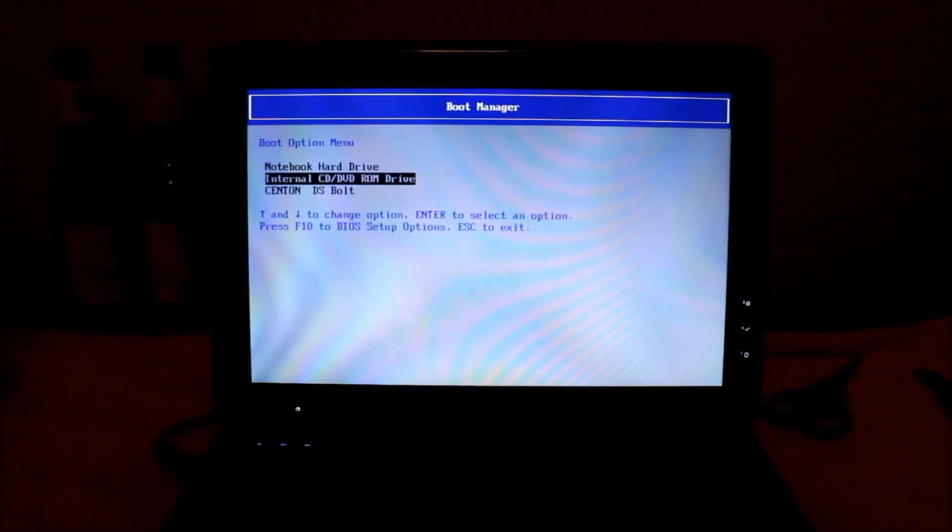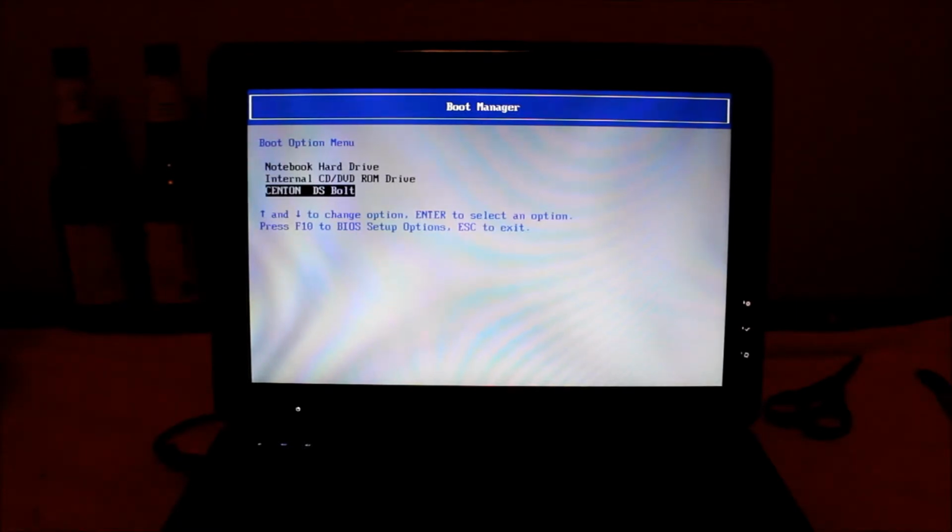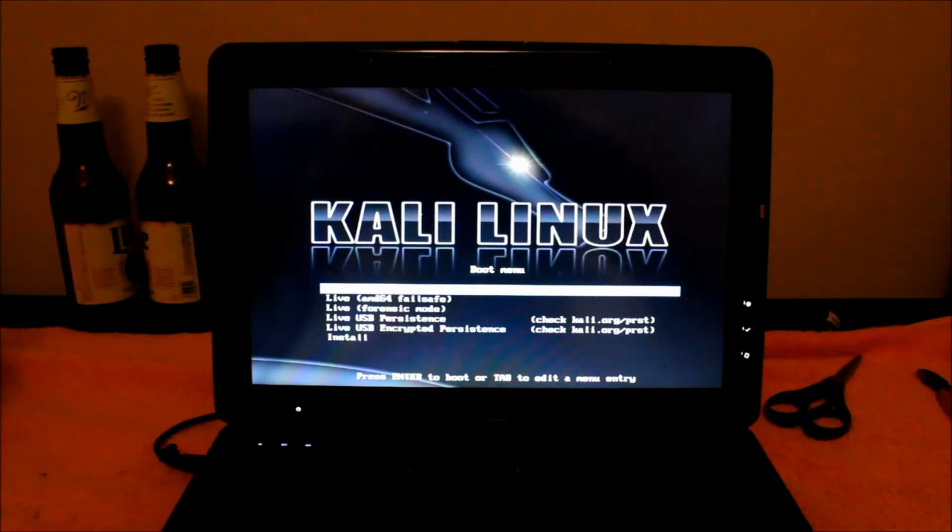Now here you should see some options. For us, we're going to be booting to our USB drive, the DS Bolt. If this does not show up, you may need to go into the BIOS options using the F10 key or whatever key your device needs and enable USB booting in the BIOS setup. Now we'll boot to our USB key.